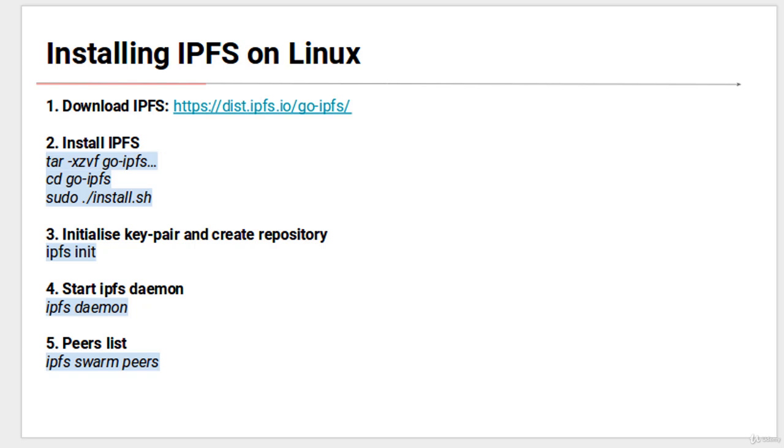In this lecture, I'll show you how to install IPFS on Linux. I have a virtual machine with a Linux Mint distribution, but you can use any major Linux distribution you like. The procedure I'll show you is not based on a specific distribution. You can use CentOS or Fedora or any other Linux distribution.